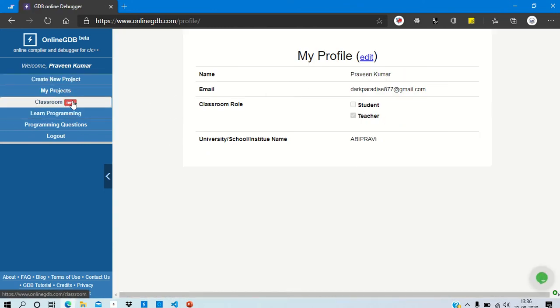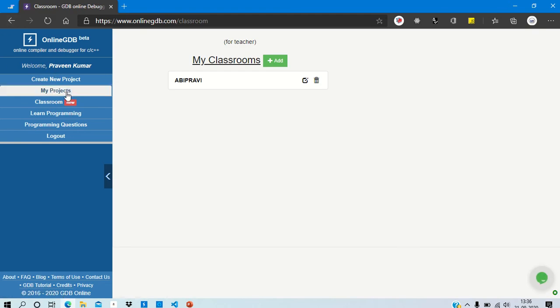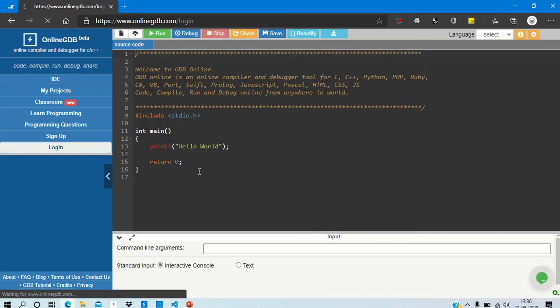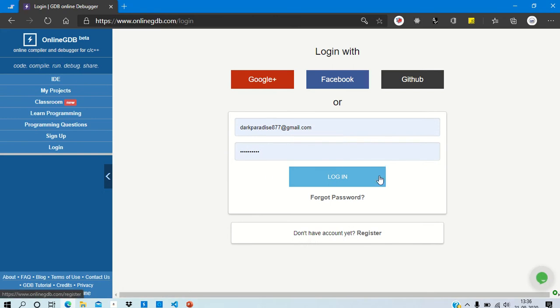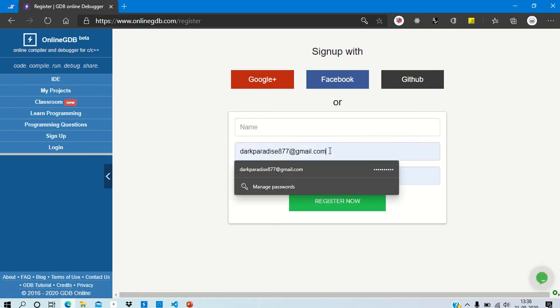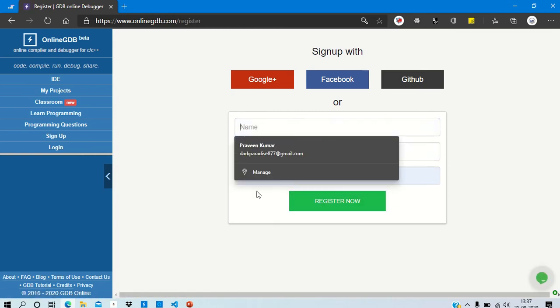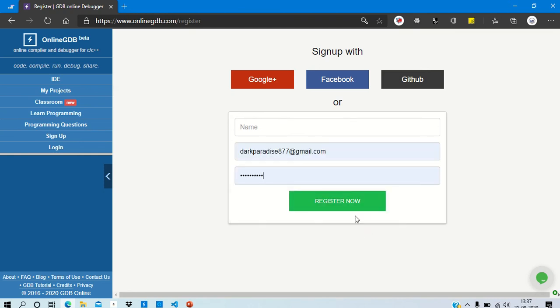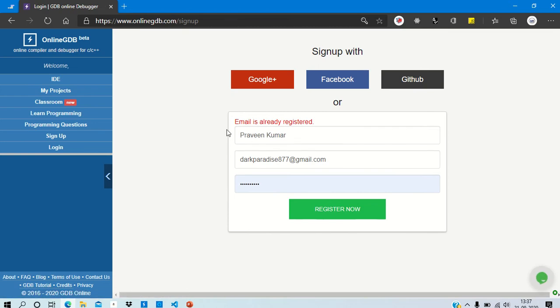After that, just click on classrooms, and in the classroom section you need to type Abipravi. So this is a new classroom. Just a second, I'm going to create a new account. Okay, so I'm going to click on register. Just enter the usernames and passwords. After that click on register now. If you are already registered, just click on login.